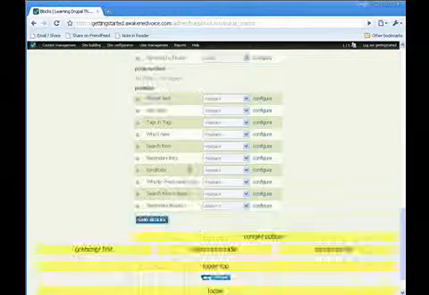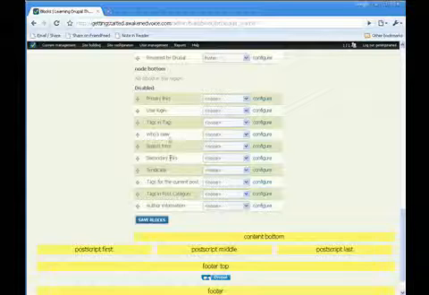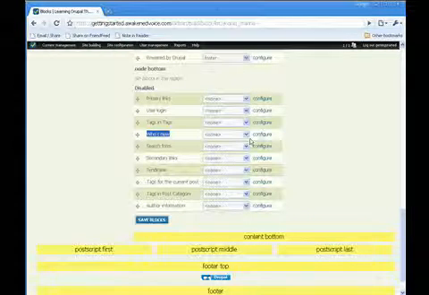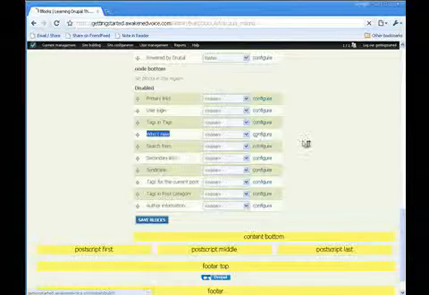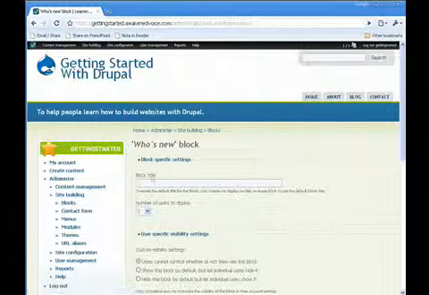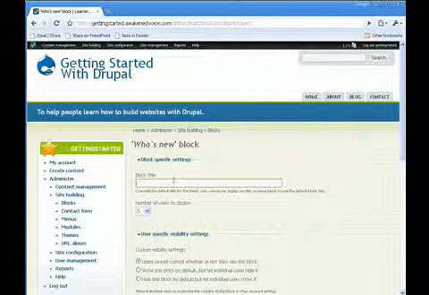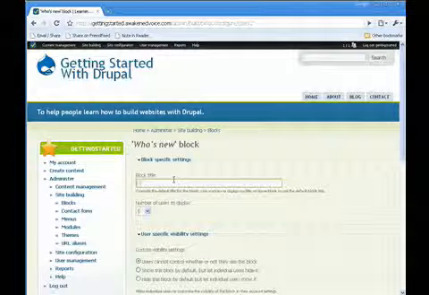And then what we want to look for is the Who's New block. And what we're going to do is use Who's New simply as a list of authors. So the first thing we want to do is configure it. We're going to give it a block title and call it Site Authors.